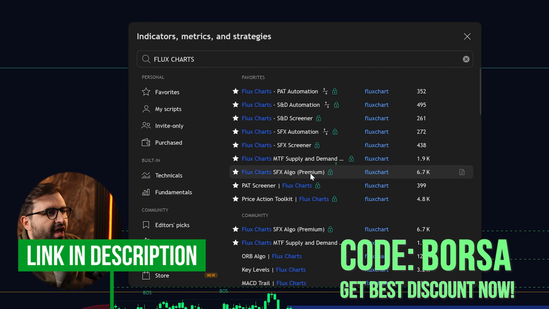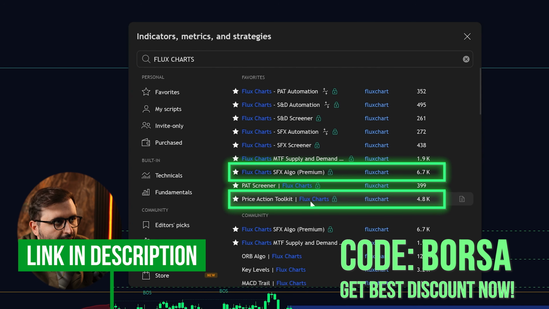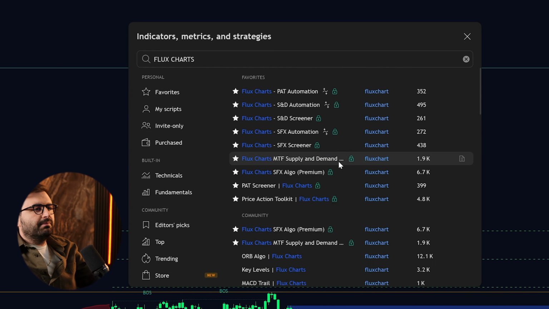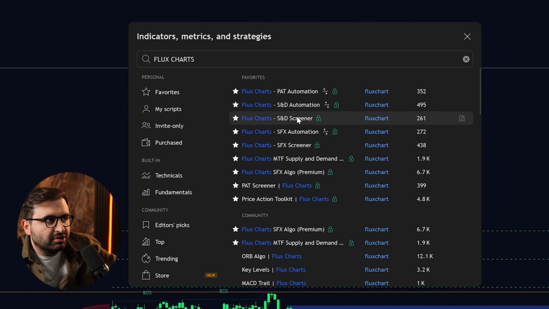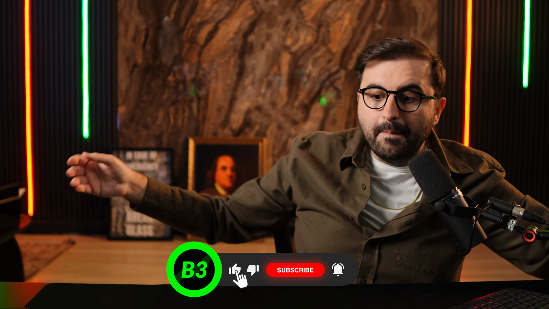to make consistent profits at the market? The first indicator you need is the SVX algo and the price action toolkit for the second one. Yes, you have the MTF supply and demand. Yes, you have the screener. Yes, you have the automation. Can you use all of them? Yes, you can. You can try out all of it. But I have tried and found the best ones for you.